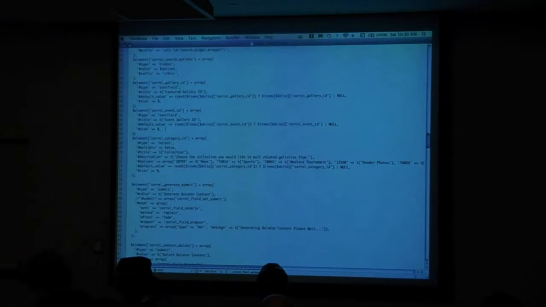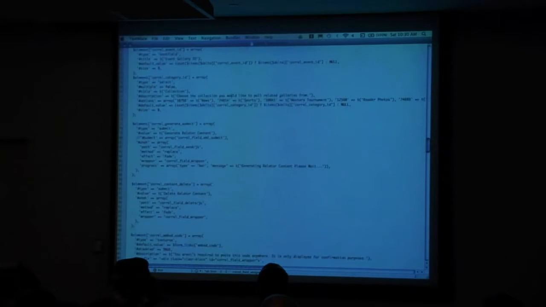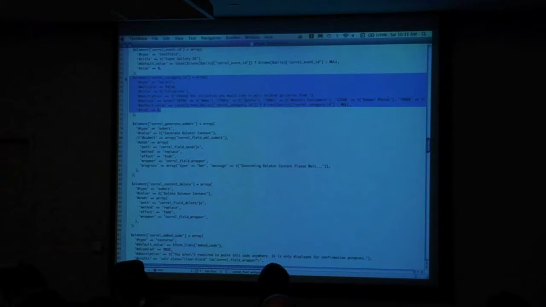We have the gallery ID and the event ID. These are from the photo galleries that we're going to be trying to pull in and use. We also have this, which is kind of a special thing that I put in here. You can actually ignore this. We're not using it. It's just left over from when I was working on this module.